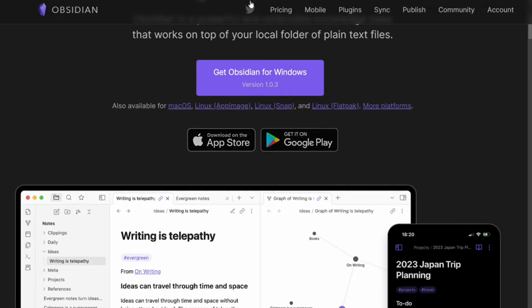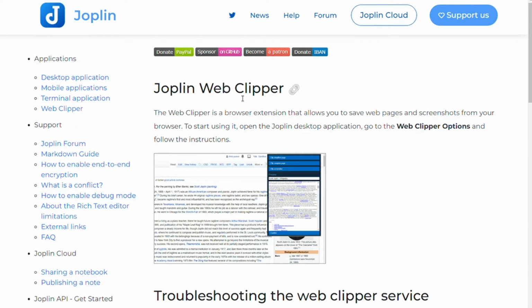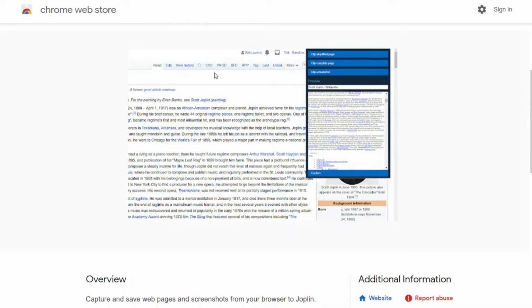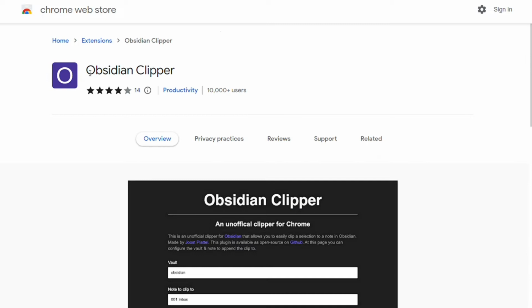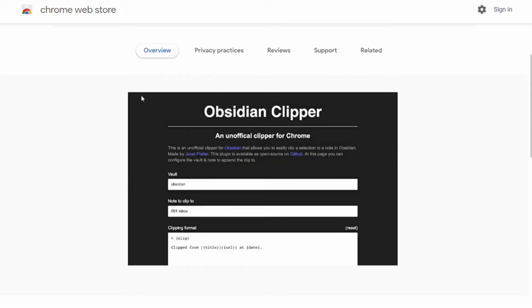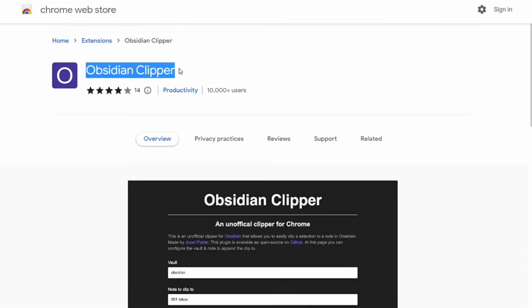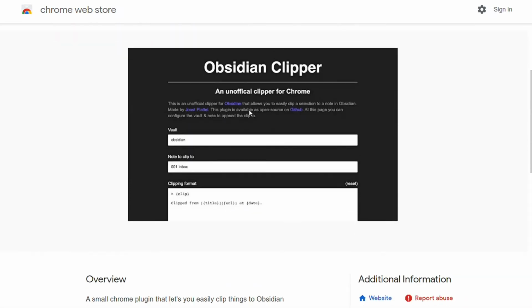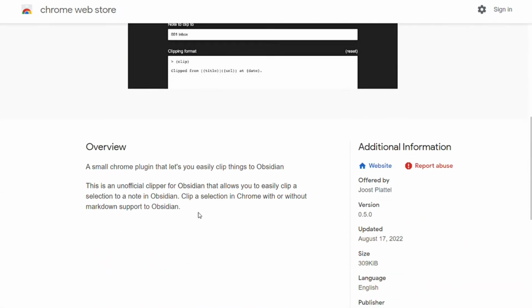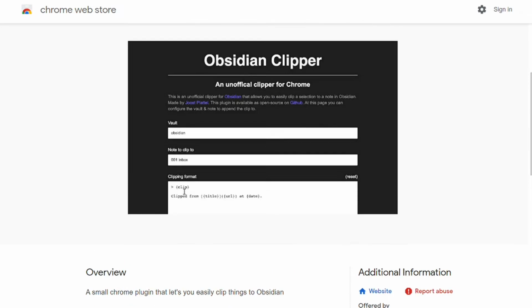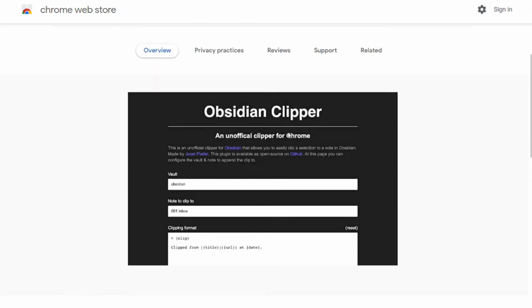Joplin comes with a web clipper extension for both Google Chrome and Firefox browsers. It will allow you to clip web pages and take screenshots while you are browsing the internet. Obsidian does also have a web clipper that is available on the Chrome Web Store. Just search for the Obsidian clipper and add it to your browser. However, if you see something useful online, you simply select the tool, click copy, and then paste it into Obsidian. Obsidian will convert it to Markdown language automatically.